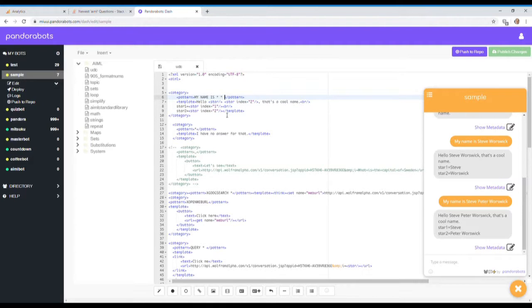Now what we could do is if we put in another star there, okay, what do you think is going to happen if I type in that again? So my name is Steve Peter Worswick. Hello Steve Peter, that's right, that's a cool name because that's the first star, that's the second star. Yeah. So I hope that makes sense.